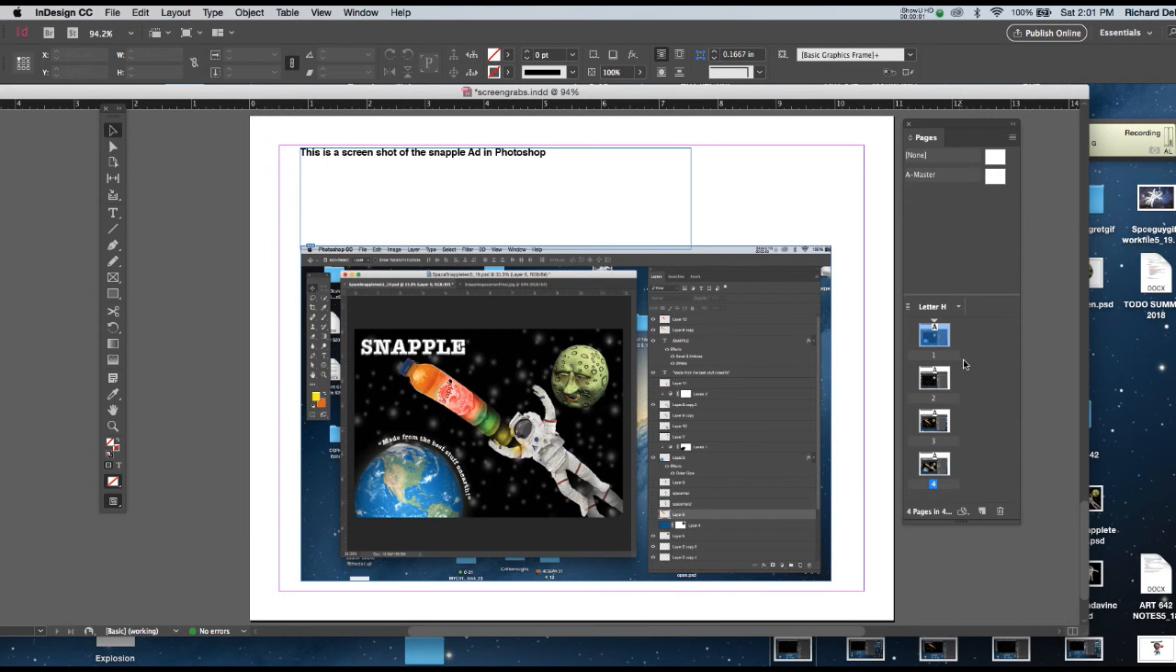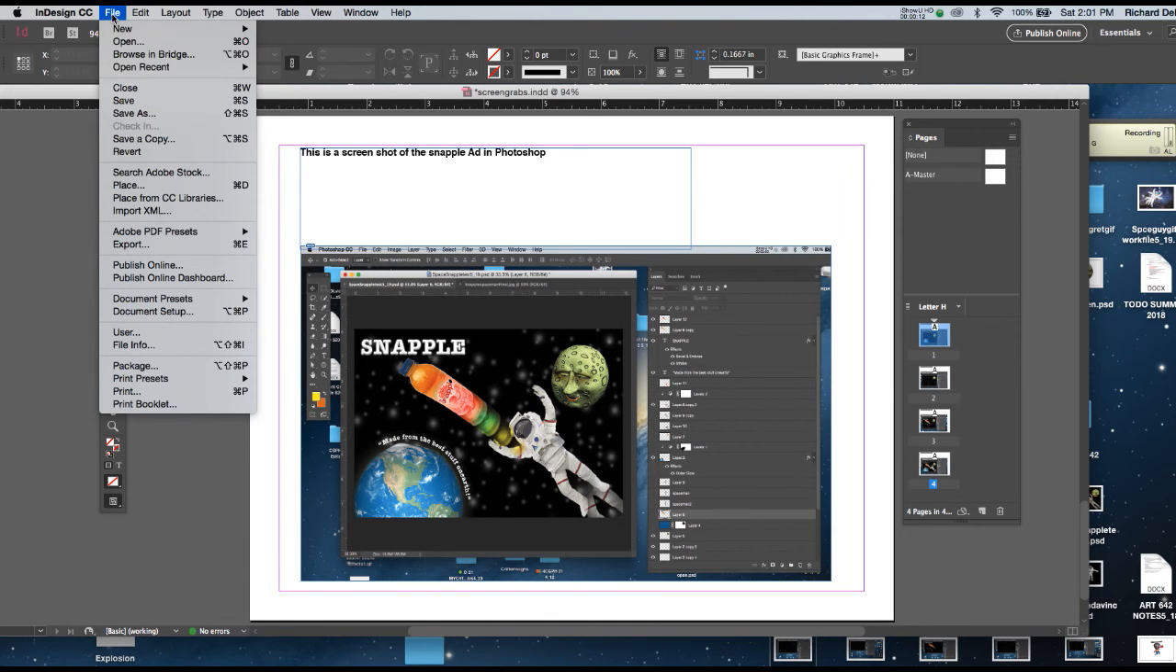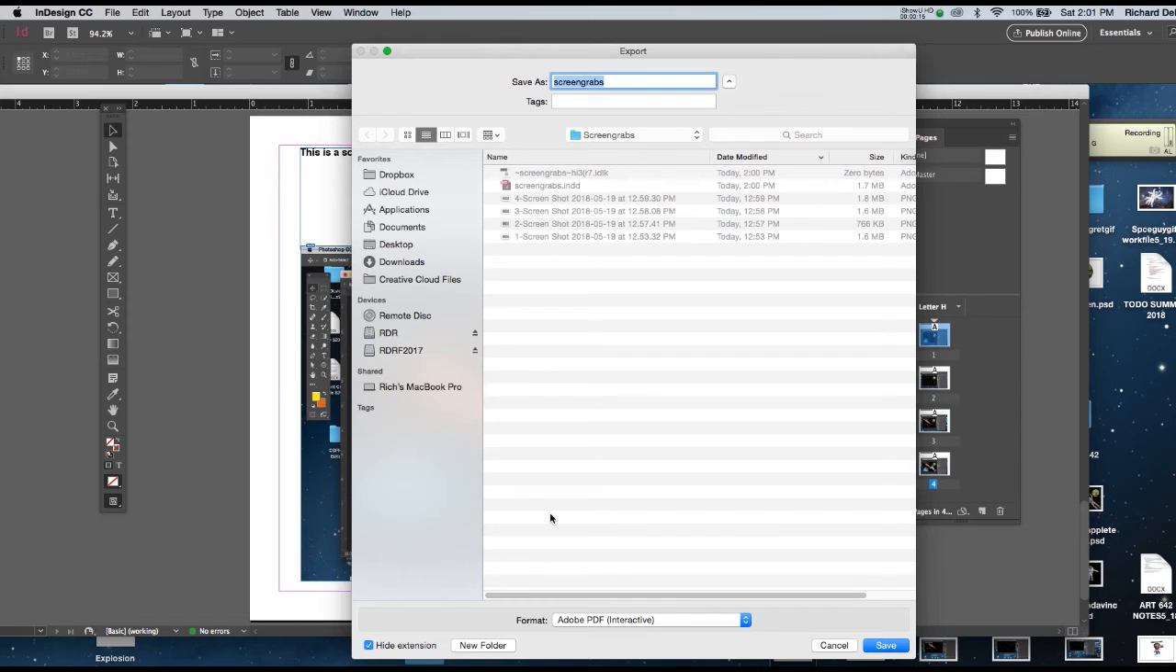Now that I have the pages laid out inside of InDesign, I'm going to make it into one collective PDF that I can give to my students. I'm going to go to File, and I'm going to choose Export. There are many choices that can be made, but because this is going to be used on screen, I'm going to choose from the bottom Adobe PDF Interactive.